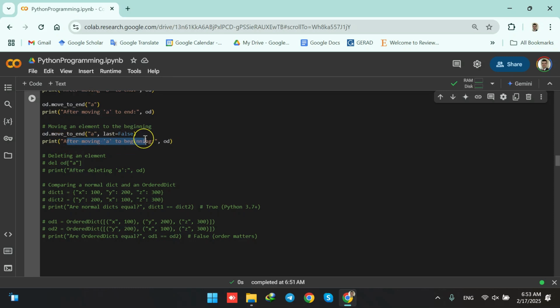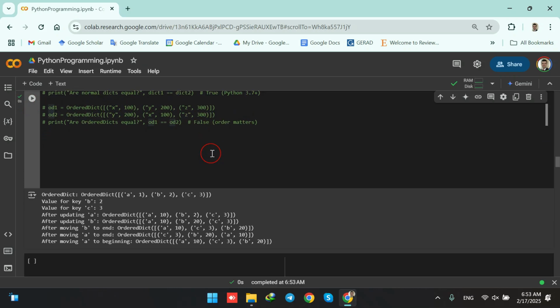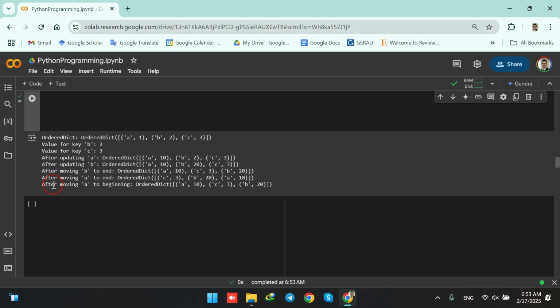And here I'm printing out after moving A to the beginning, then we are having the OD. So when I run this code, we see the output after moving A to the beginning, we are having the order dictionary A again is the first key, then C, and then B. While in the previous version, we were having A as the last key. Now, thanks to the move to end with the last equals false argument, we are having key A being the first key in our ordered dictionary.